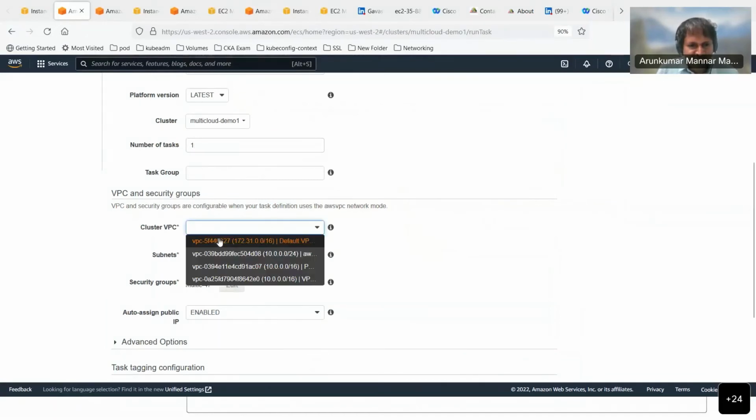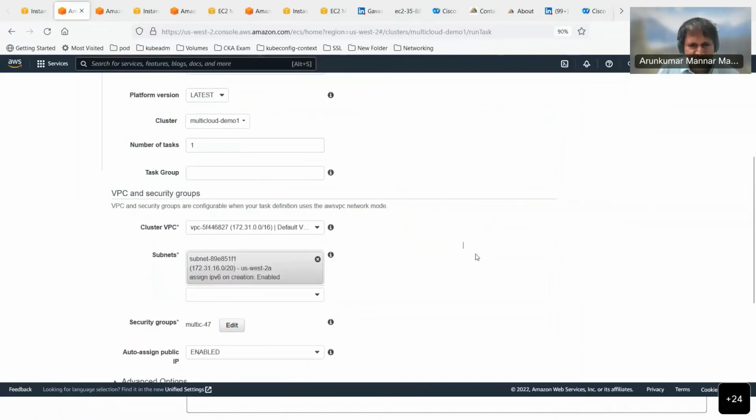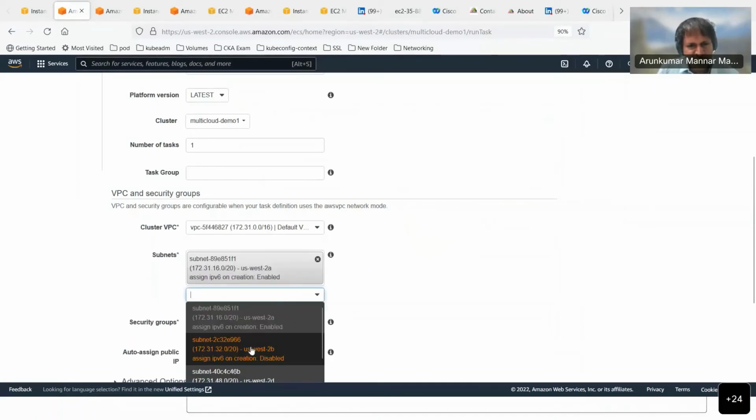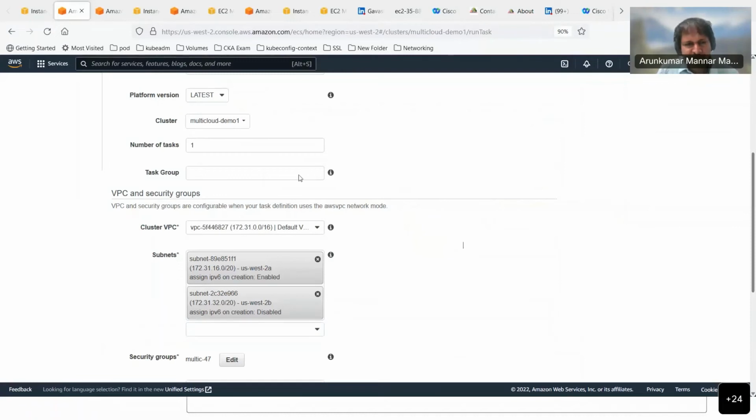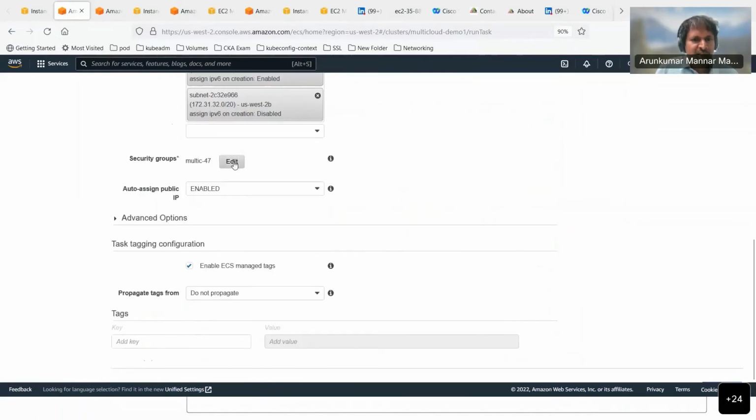So cluster VPC, use the default, and subnet also we can use maybe 2 AZs, 1 is enough, or maybe we can even mention 2 subnets. Anyway, I'm just mentioning 1. So only 1 will get created now. Security group.